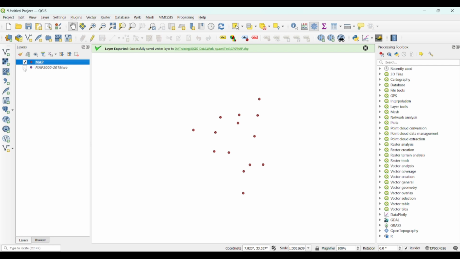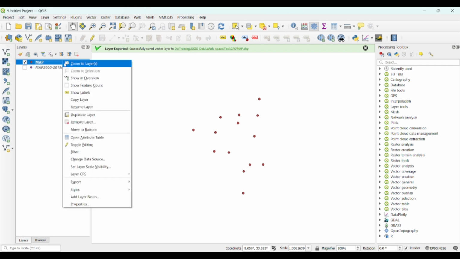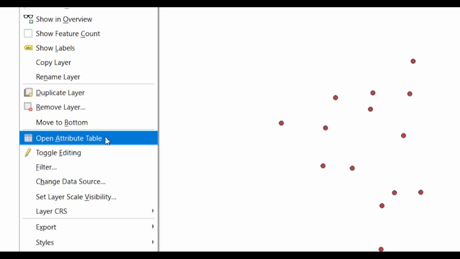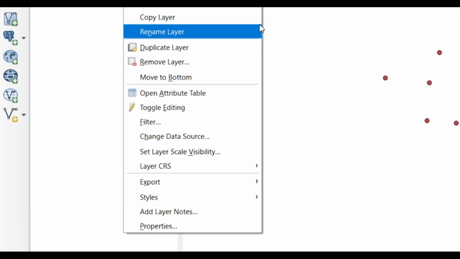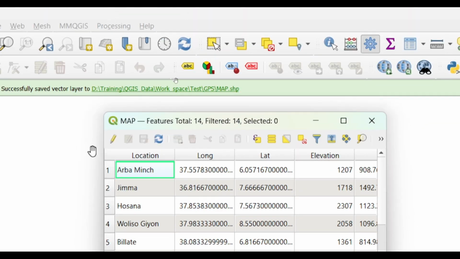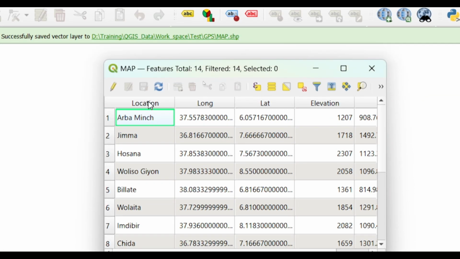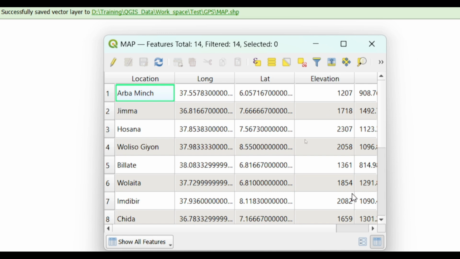So if I uncheck the previous one, it is the next converted form, and you can check also the coordinate reference system. Right click, select open attribute table. So you can check this one. Okay, here is the attribute table. You see here, everything is converted into shapefile.